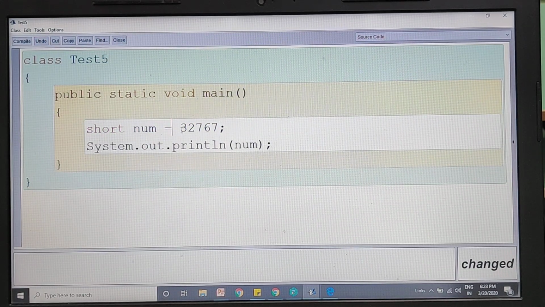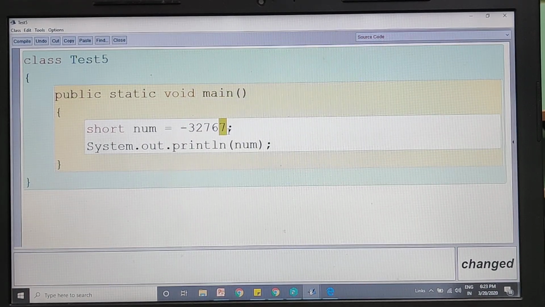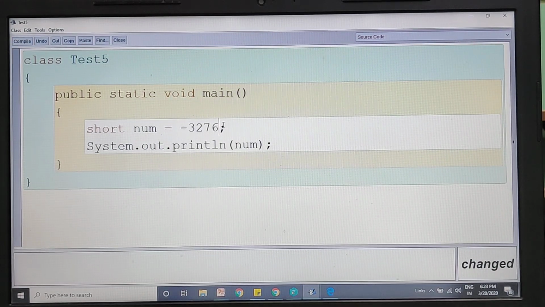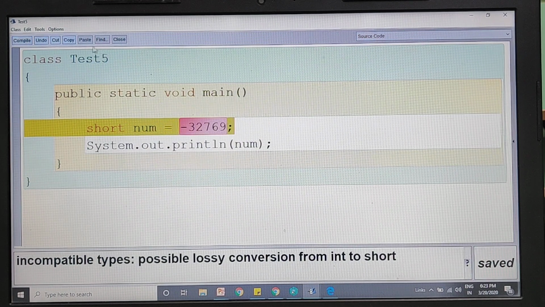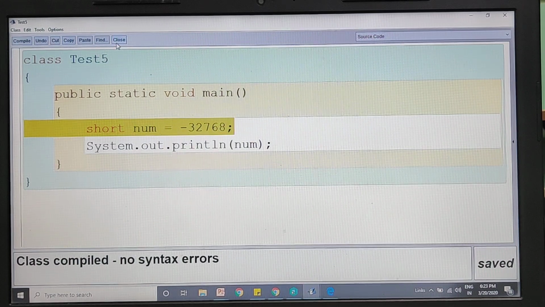So similarly with a negative number as well. So I'm just using ones, minus till 38, it will work, no syntax error. Okay, but if I make it 39, I will get the error again. So this is how the system works here with a different data type.